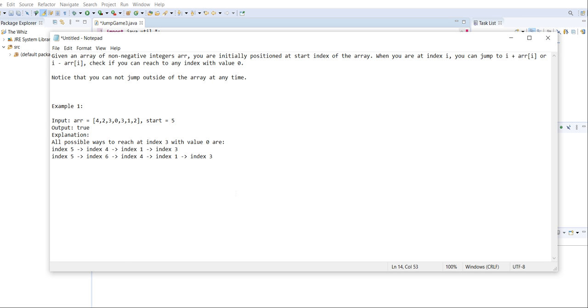Today we're going to tackle the problem that you see on the screen. Given an array of non-negative integers, your initial position is the start index of the array. When you are at index I, you can jump to I plus array of I or I minus array of I. Check to see whether you can reach any index of value 0.